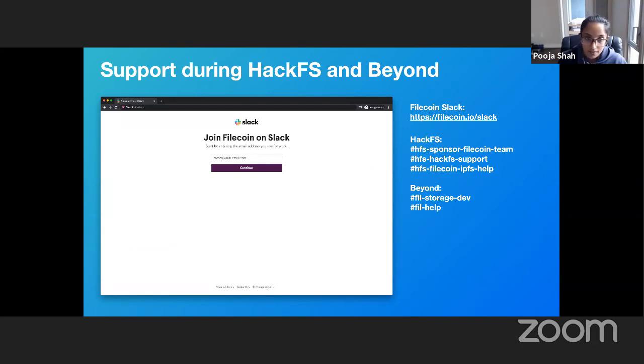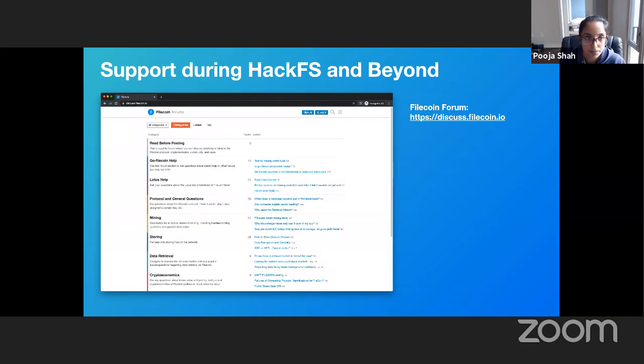Slack is where everyone talks about the Filecoin project, so you can go to filecoin.io/Slack. For HackFS, these are the three main Filecoin-related Slack channels that the Protocol Labs Filecoin team will be monitoring really closely. And even beyond HackFS, if you're interested in continuing to work on Filecoin, we're always here to help, and there are two channels here that would be useful to get involved in as well. We also have a discussion forum, discuss.filecoin.io. There are a number of really great questions that have already been asked here, and you should feel free to use this as well.